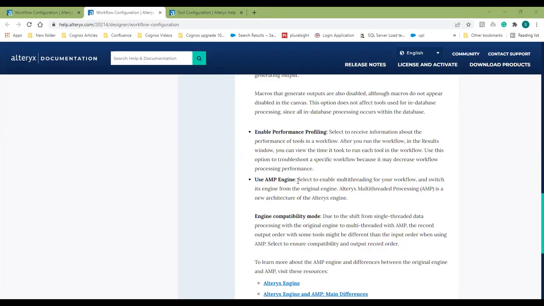So if you want to run your workflow in Alteryx multi-threaded processing, AMP, the new architecture, then you can use this option. You can check this option, use AMP engine. So that will use the new Alteryx engine created for Alteryx.